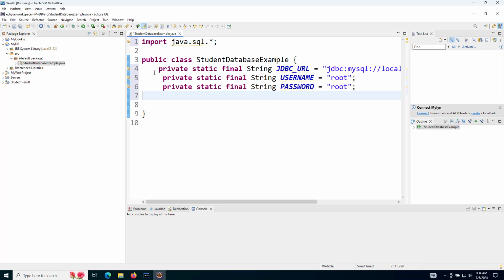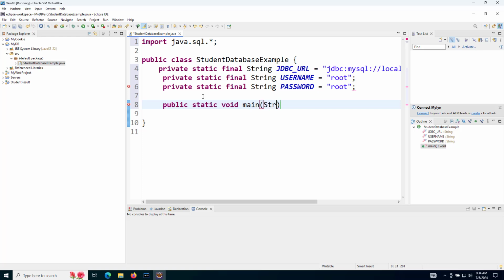Now once this is done, I have created a variable. Now I have to create the main method. So public static void main, String args, sorry, and opening and closing braces. Keep saving the file. Okay, this is done.